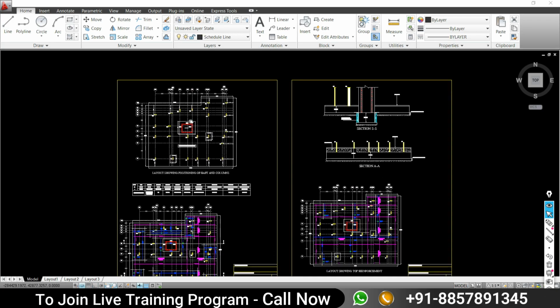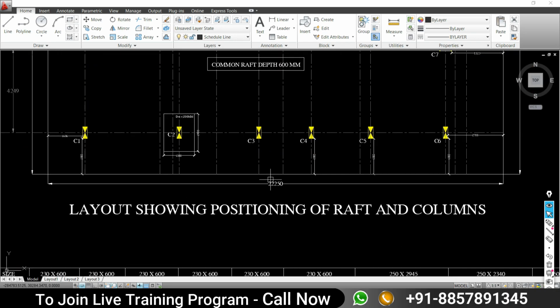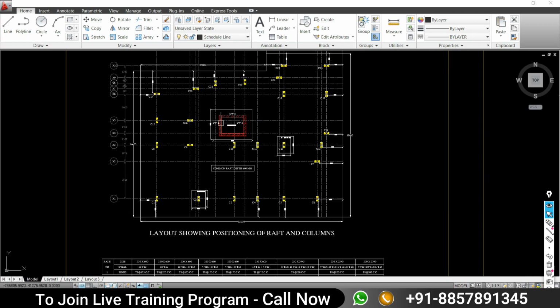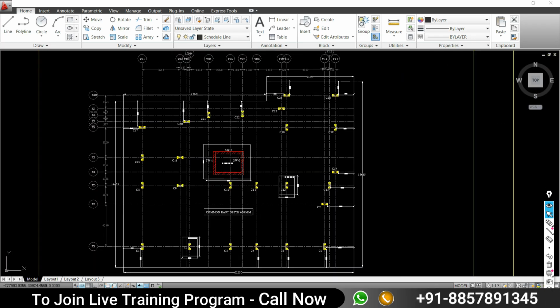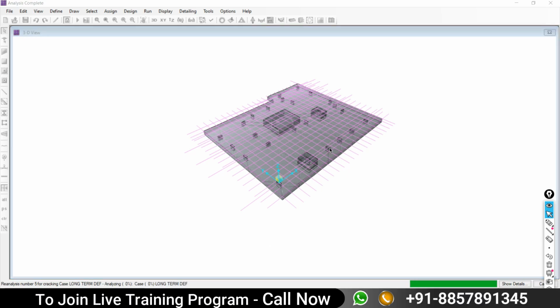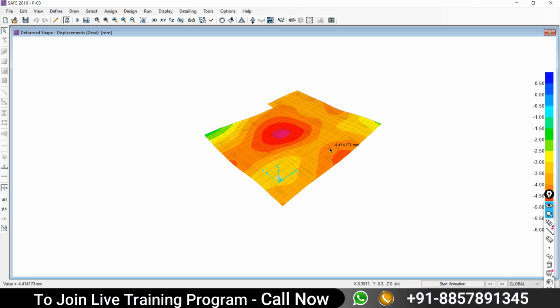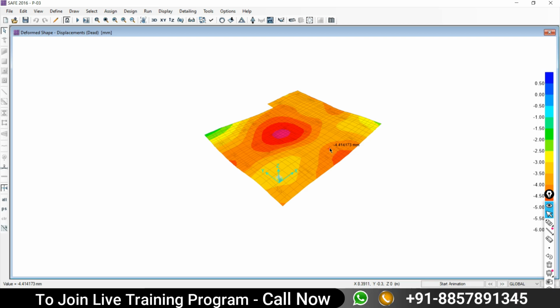Like this kind of study we will do, and this kind of result we will prepare. So the layout shows the position of the Raft and column. I will let you know how to prepare it finally, how to export the result from your software. Once the foundation is designed by the software, how you can export these results. I forgot to let you know how to export the reaction from the DAP software. That reaction we are going to import here.